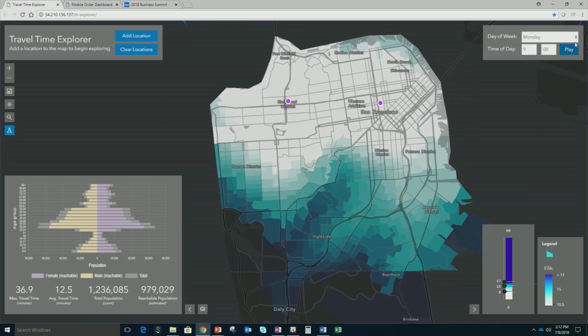And now when I switch from Monday to Sunday, the map updates and the charts update because I can get further and I have more reachability on Sunday at 9 a.m. than I do on Monday at 9 a.m.